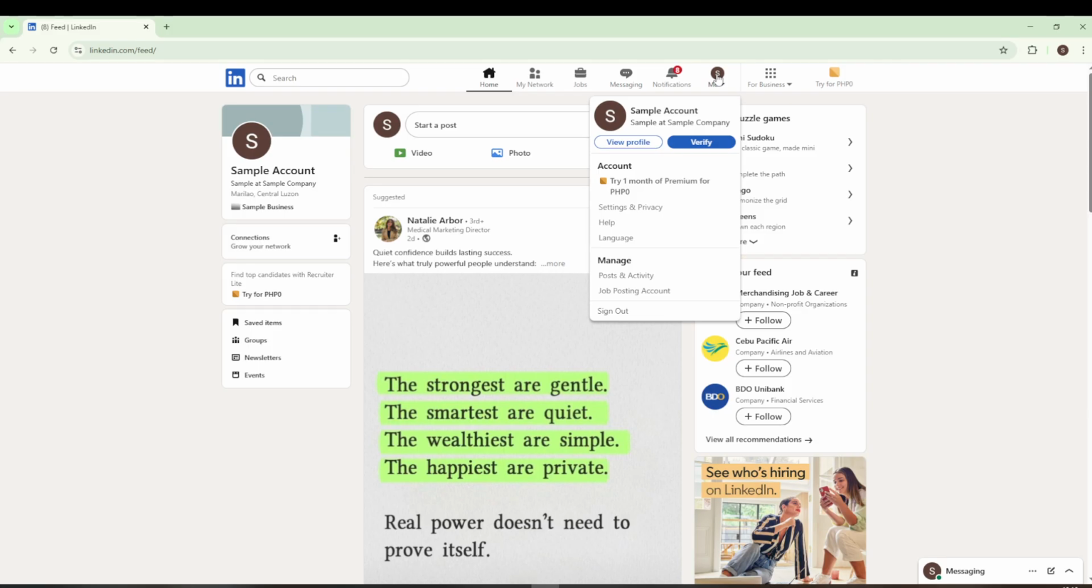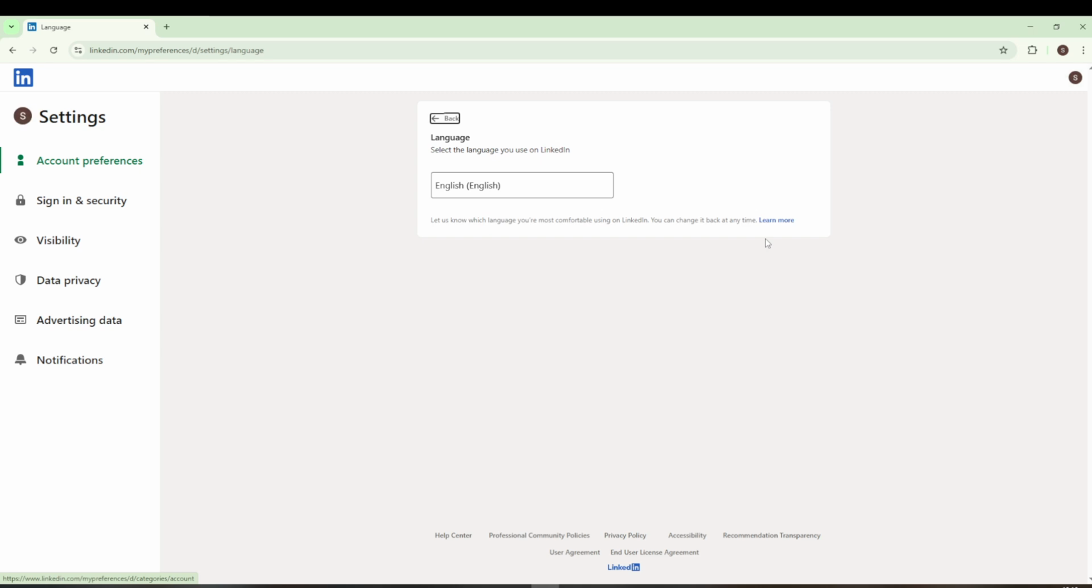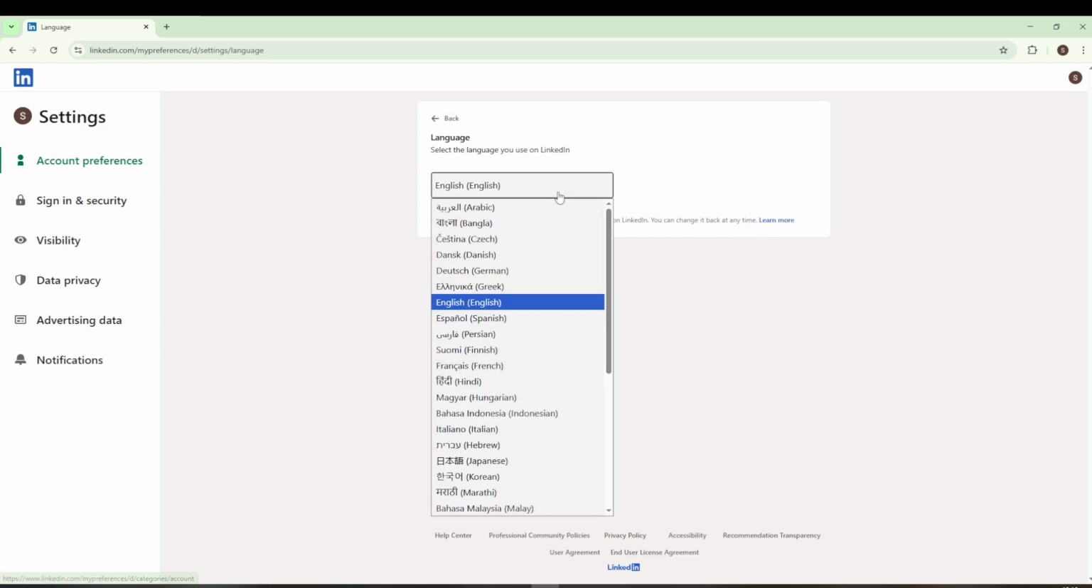Here, focus on the account section. Within this section, you'll find an option labeled Language. Click on that and you'll be taken to a new screen. This screen is where all your language options are displayed. LinkedIn supports multiple languages, allowing you to switch between them based on your preference or needs. For this tutorial, we're going to choose English as our preferred language.